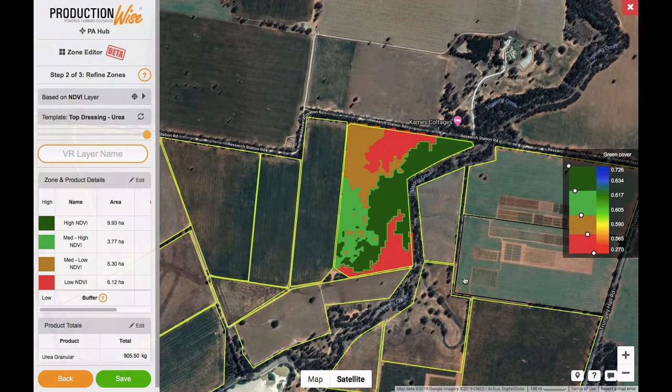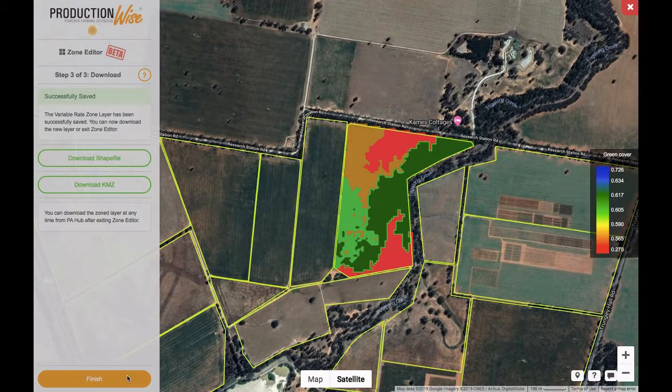This is useful to identify particular zone area coverage and to estimate total quantity of a product required for the application. When you are happy with the zones you have generated, give your VR file a name and save. Once you have saved the VR layer, step 3 allows you to download the file as either a shapefile or a KMZ file. This file is downloaded to your PC, so you will need to transfer this file to your machinery using your preferred method.